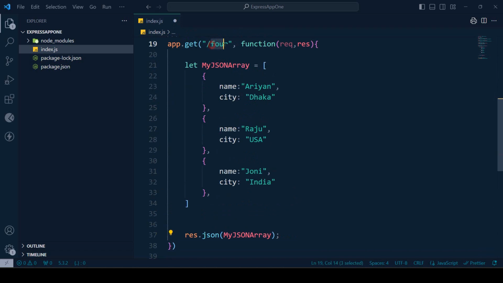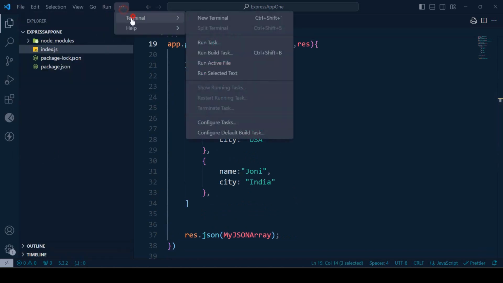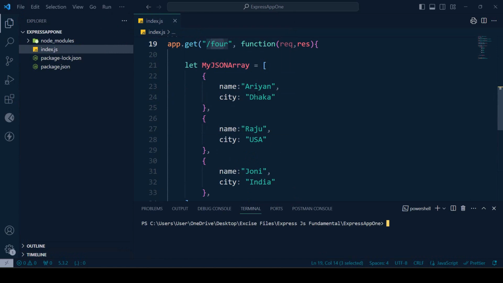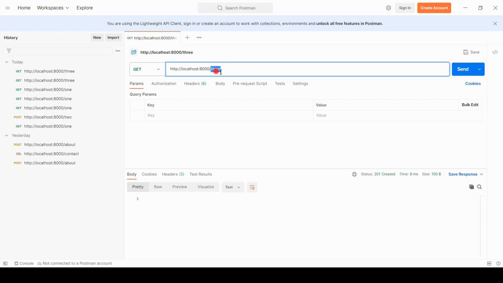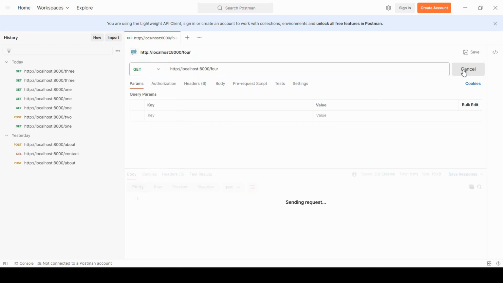I want to access our route. Now click save all, and I want to run our terminal. In a new terminal, type node index.js, right? Now press enter, server running successfully. Now this will be on the GET method, and I copy the URL. Now go to Postman, update the URL, on the GET method. Now click send.